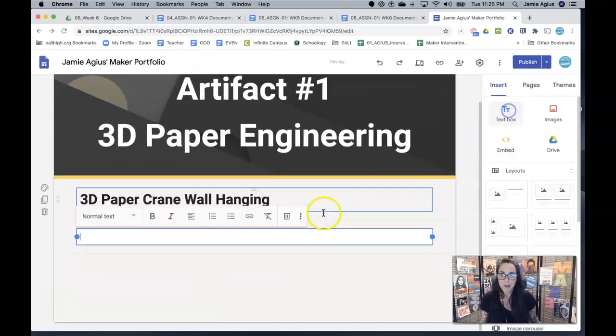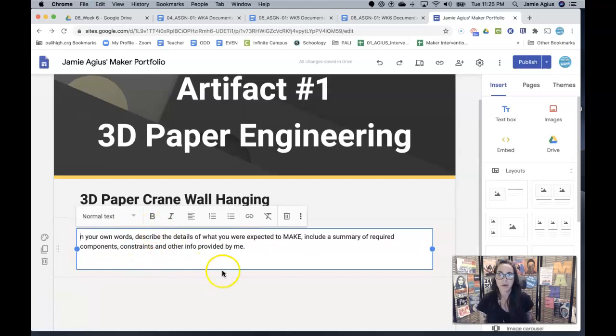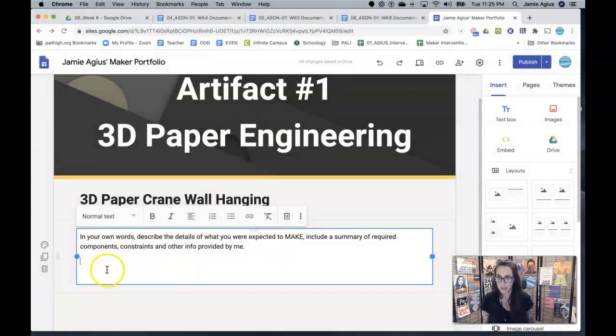So I'm going to add another text box, and here's where I'm going to, in my own words, describe the details and requirements and constraints of the project. What I might even do, because I don't think I have to add a whole, I'm sorry guys, my shortcuts on my keyboard are messing up. So I don't think I have to add a whole new section. I could just say inspiration.